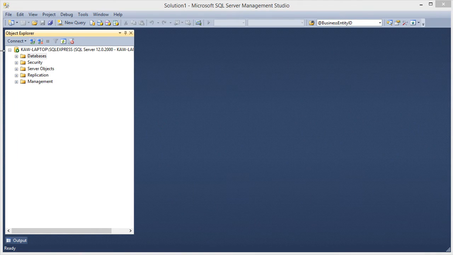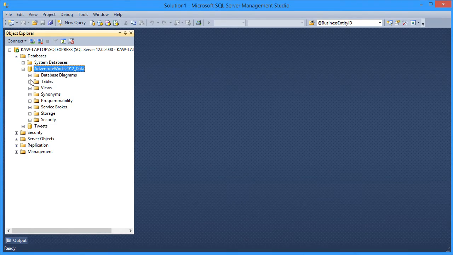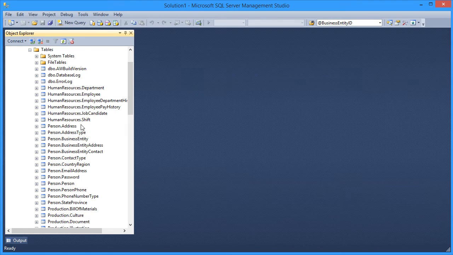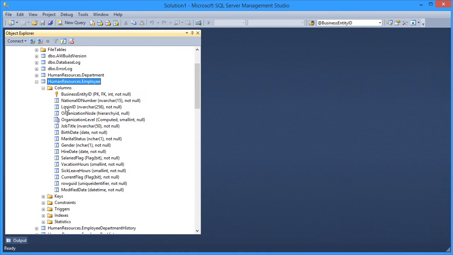Alright, so I've opened up SQL Server Management Studio, and I've selected the AdventureWorks database. What I'm going to do is go into Tables. I'm going to show you the HumanResources Employee table. This is the table that has the birth date that we're going to find the duplicate on. So what we're going to do is take this Employee table, use the birth date field, and match it to another Employee table.